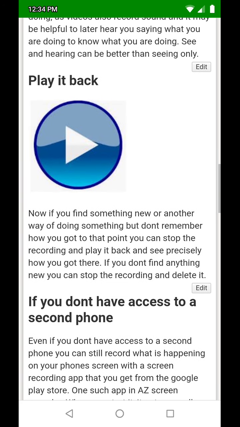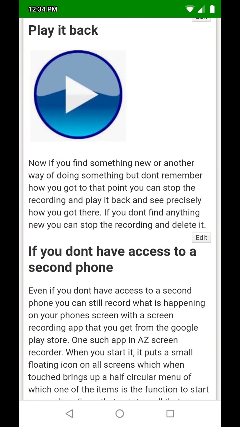Okay, next thing is to play it back. Now, if you find something new or another way of doing something, but don't remember how you got to that particular point, you can stop the recording and play it back and see precisely how you got there. If you don't find anything new, you can stop the recording and delete it, right? And later on, further down here, I'm going to show you how to record things, how to stop recording, and also how to delete recordings.